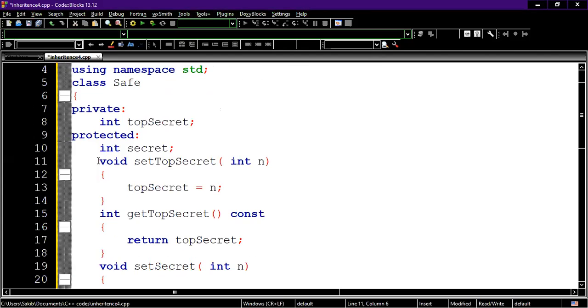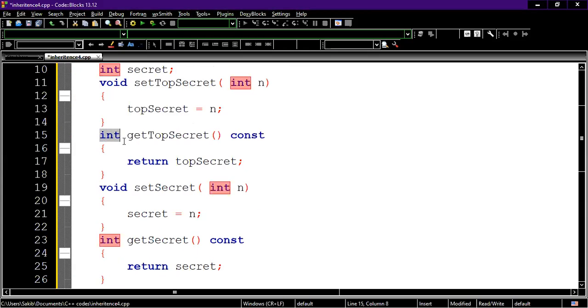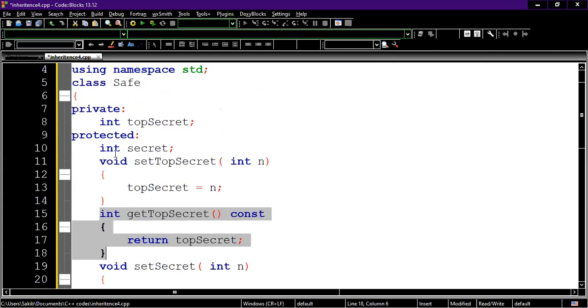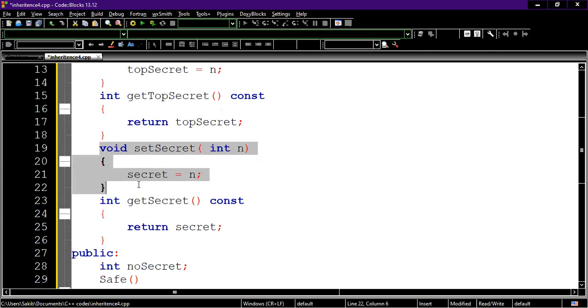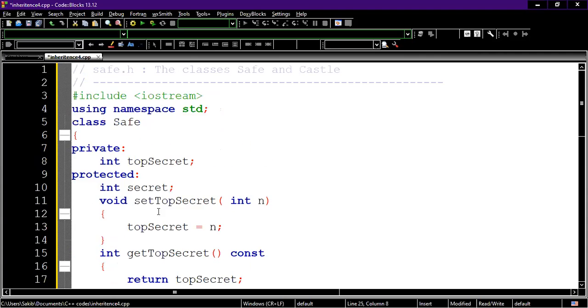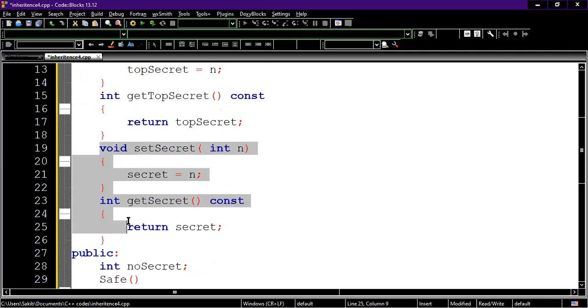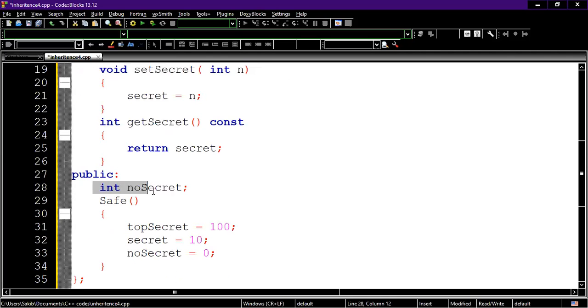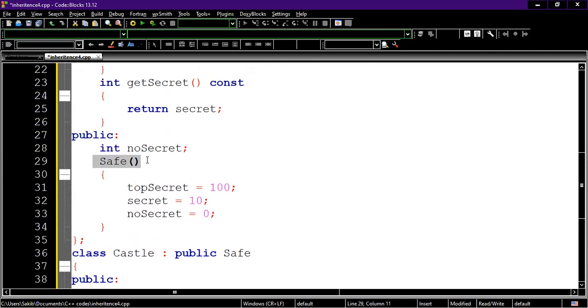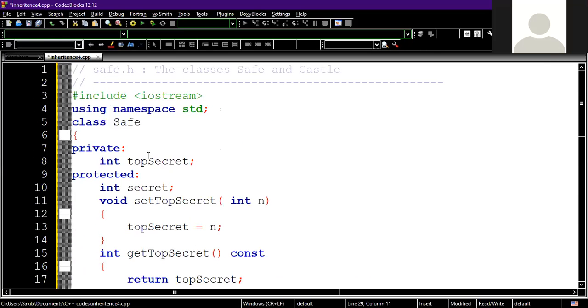Then we have a protected function called set top secret, and a protected function called get top secret. Then we have another protected function for set secret and get secret. So for the private variable top secret, we have two functions, get and set. For the protected variable secret, we have get and set functions. And finally, we have the public variable no secret, and the constructor of the safe class.